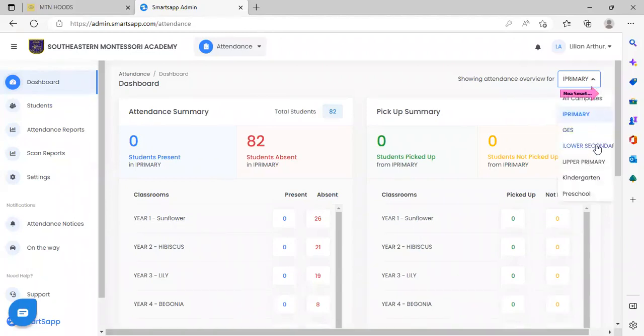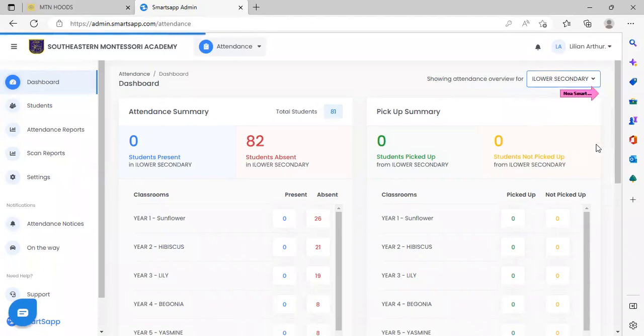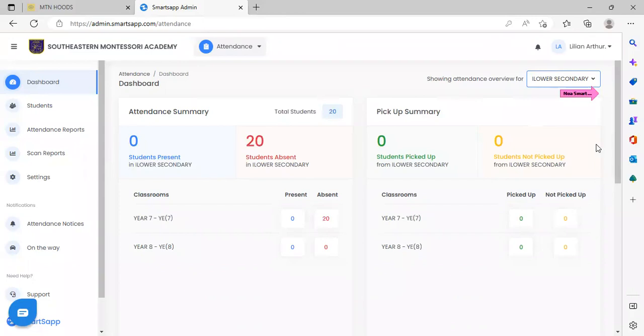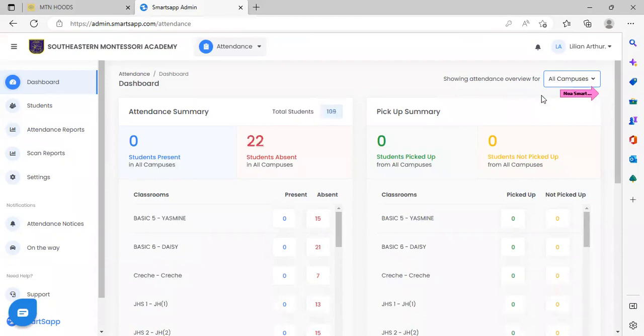So you have GES, you have lower secondary, you have upper secondary. For lower secondary, there are 20. And then we can view for the other campuses as well. But if you want to view all campuses put together, then we select all campuses. It will then add all the students in the various campuses together and give you the total students at Southeastern Montessori Academy.